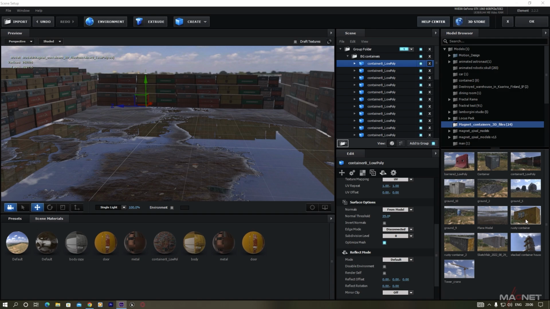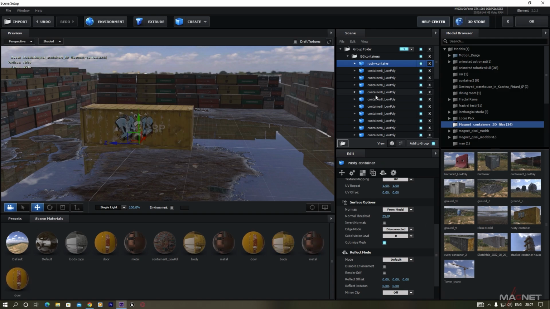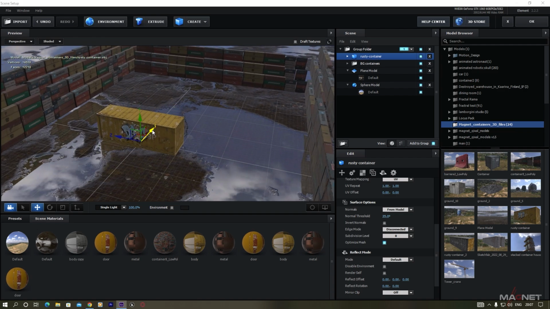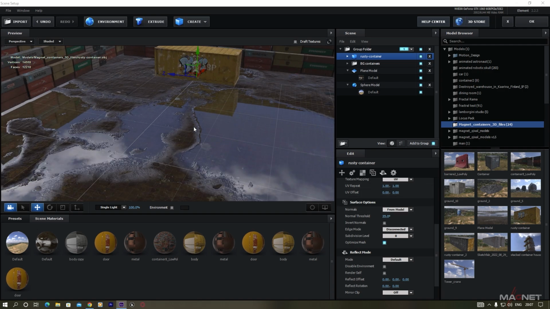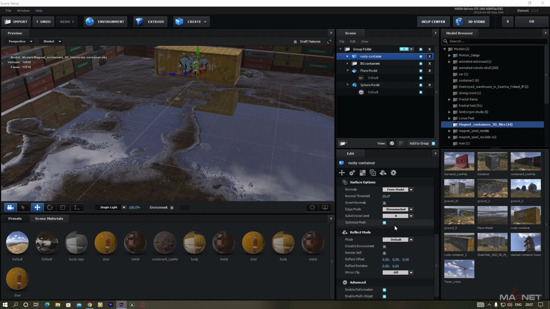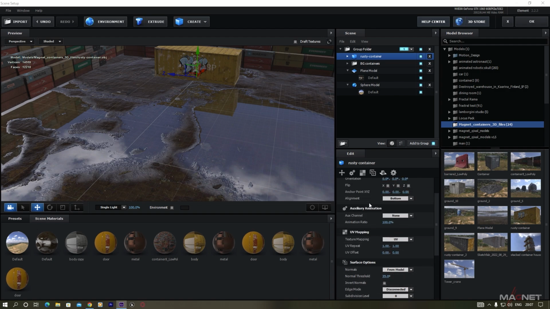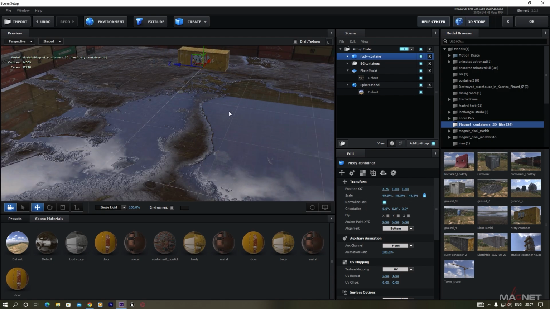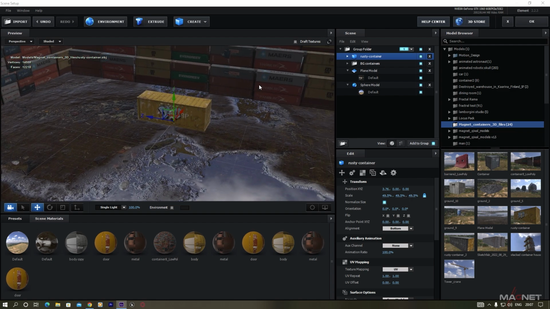First I'm using this one, that is the rusty container. So here it is, and I drag it out from this group. Now I'm going to put it here. I also make sure that I turn on the optimize mesh for this and align to bottom here, and then I decrease the scale just like this. Just match the background containers here.